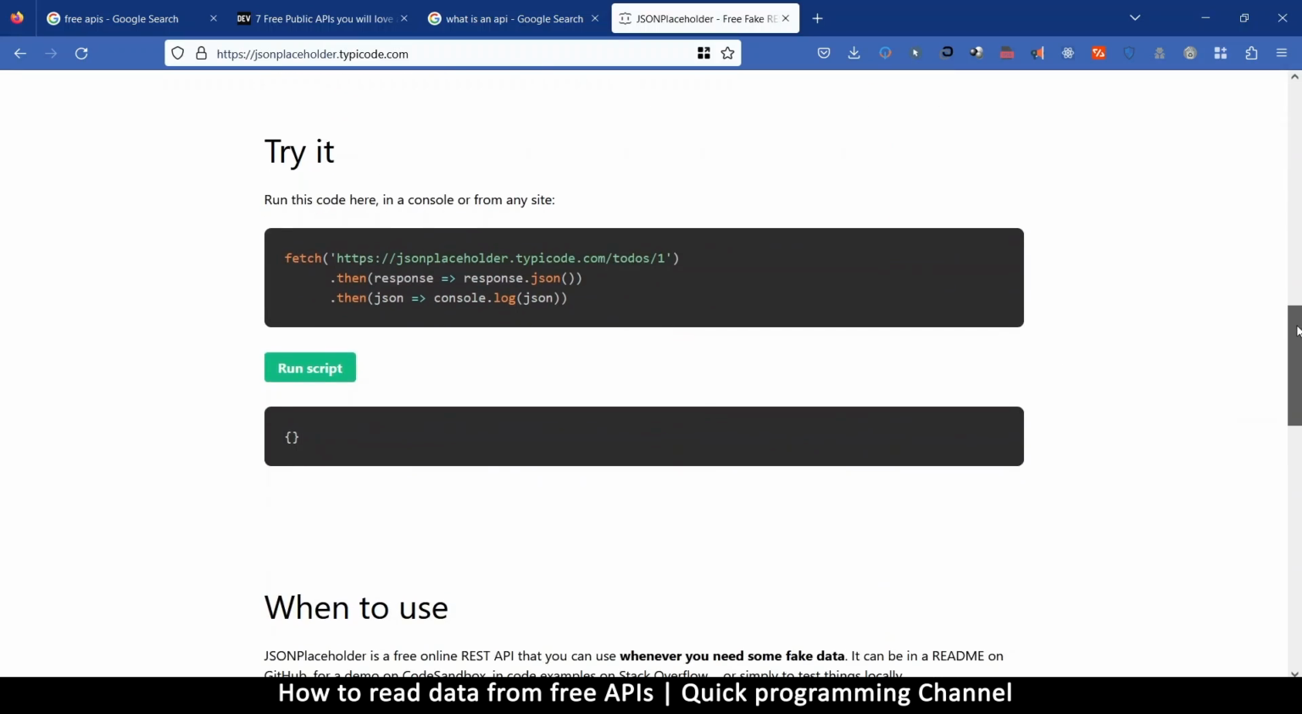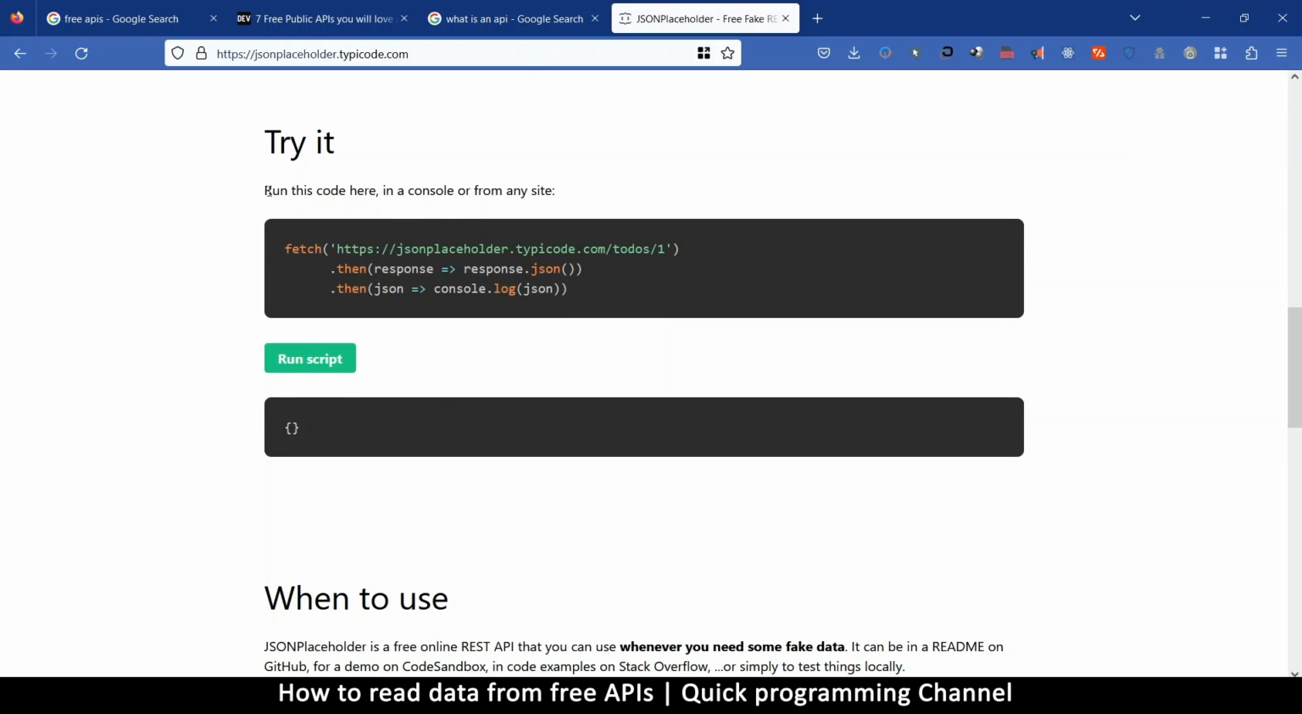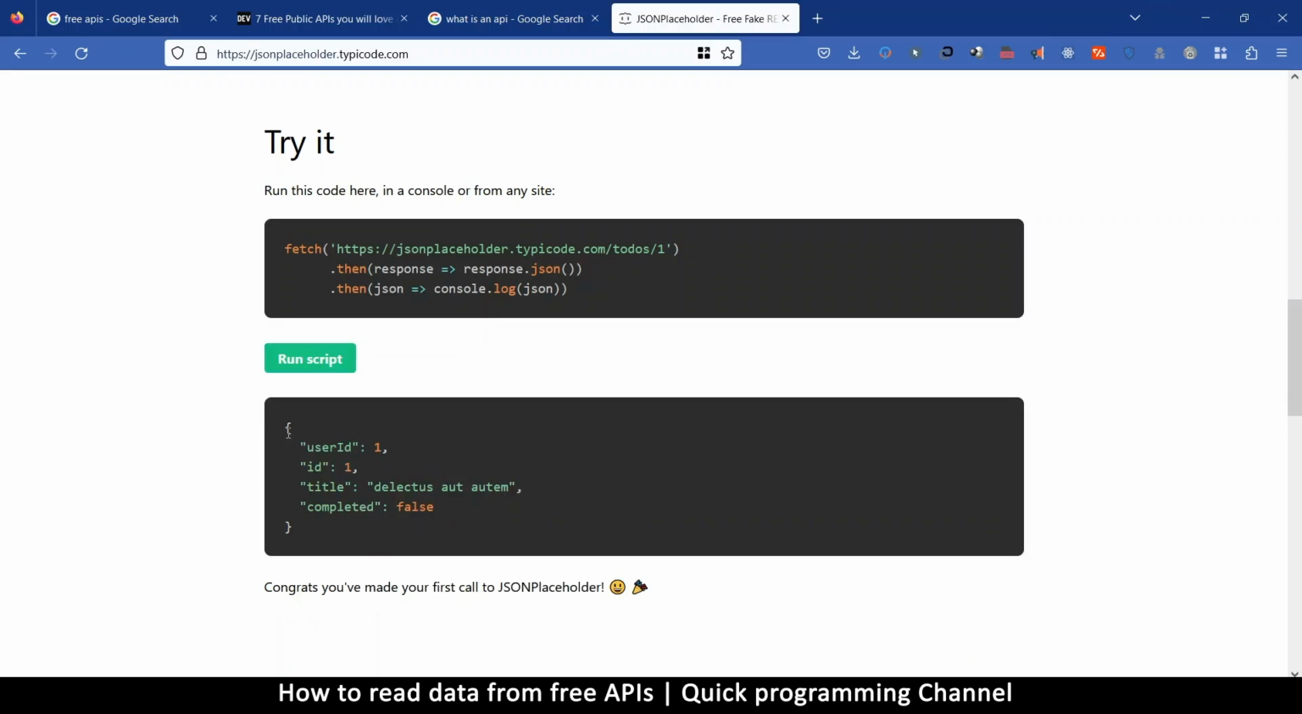Okay, so we go down here and it says try it. So run this code here in the console from any site. Okay, so there's a fetch here going on, and then a response, and then there's a console.log JSON. Okay, so simple enough, right? You can say run this script, and this is what you get.